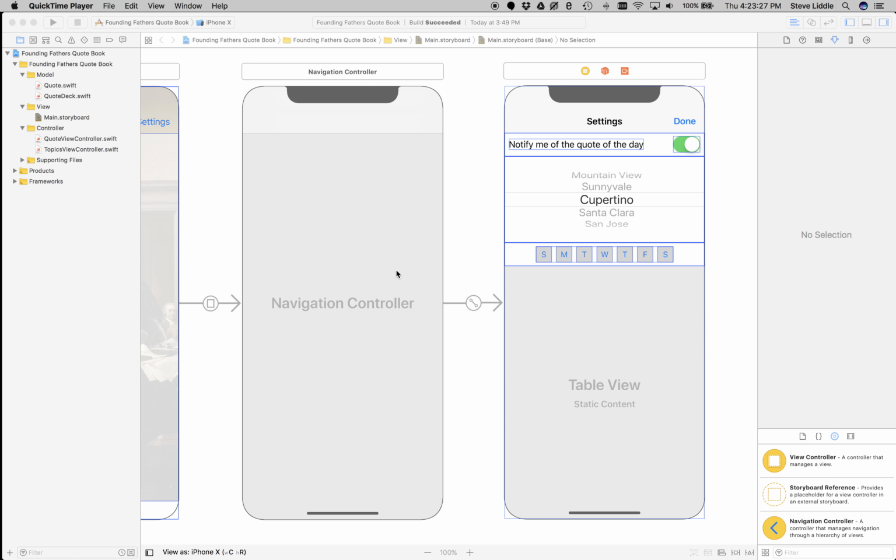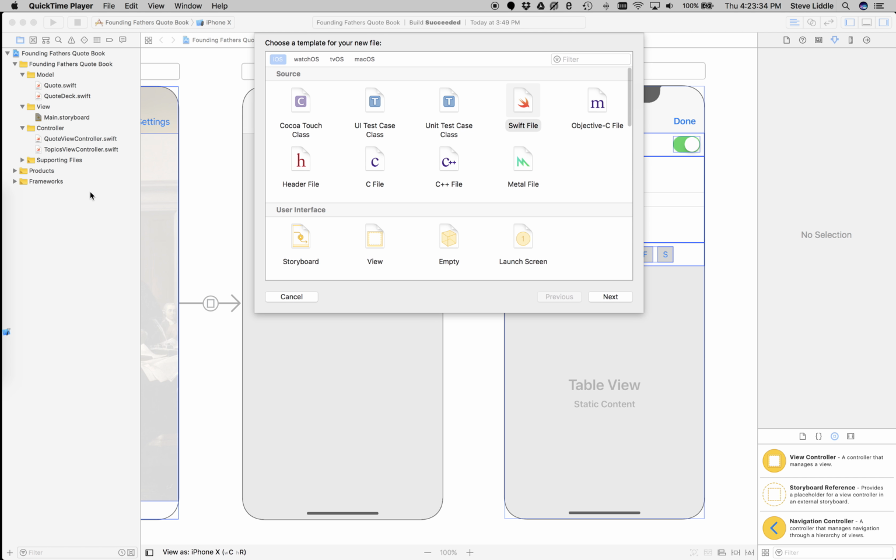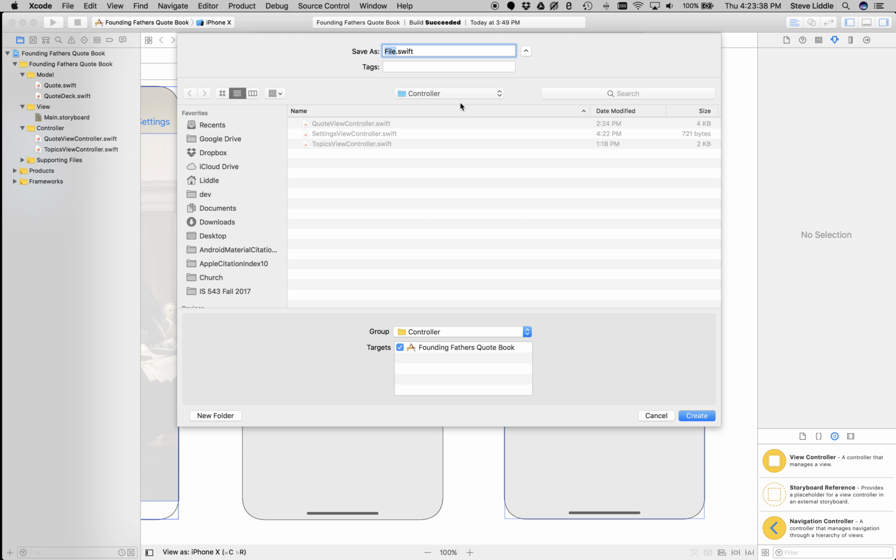It's time to work on the settings view controller. So let's begin by creating a new class. So next, we'll call this SettingsViewController.swift.